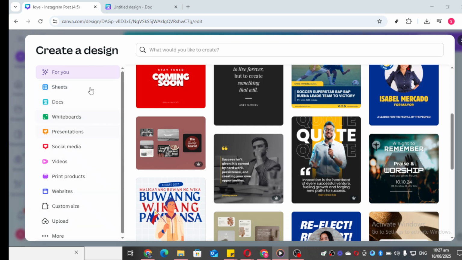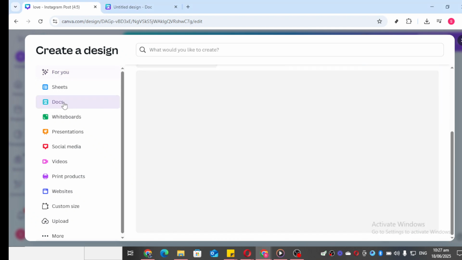In this menu, you'll see an option labeled Docs. This section is designed to help you with text elements, whether you're working on a social media post or another project requiring a touch of written creativity. Click on Docs to enter the text editing section of Canva.